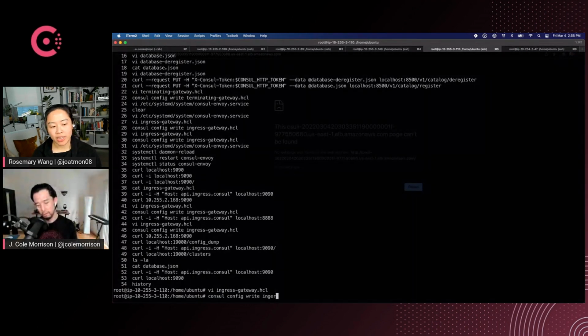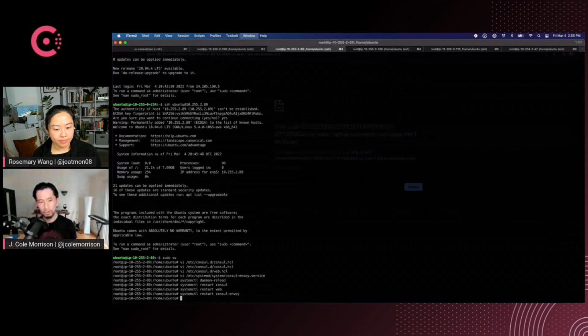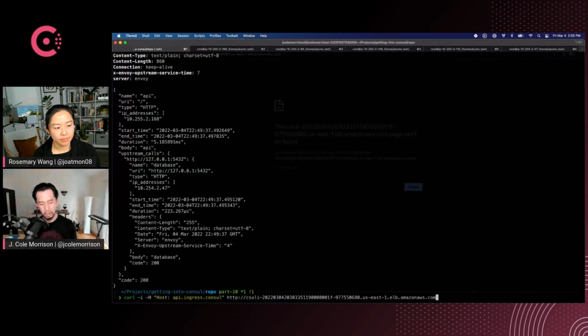Yeah. So we can get fancier. We can say, if you see this header, you could go here. Okay. So that means right there, I should be able to come over here and change this to web.ingress.consul. Yep. Sweet.